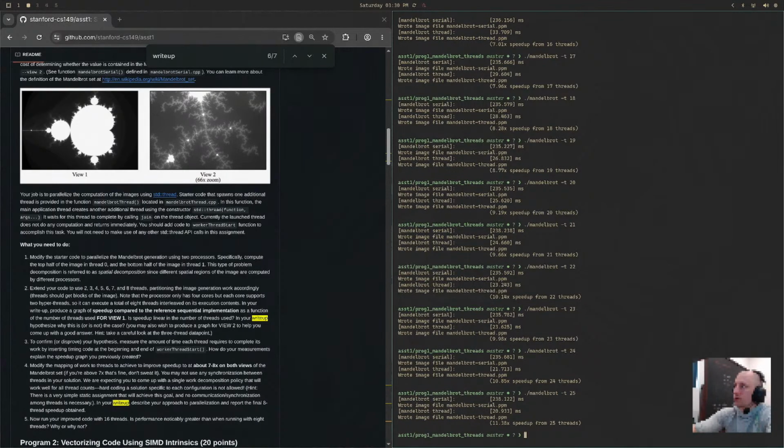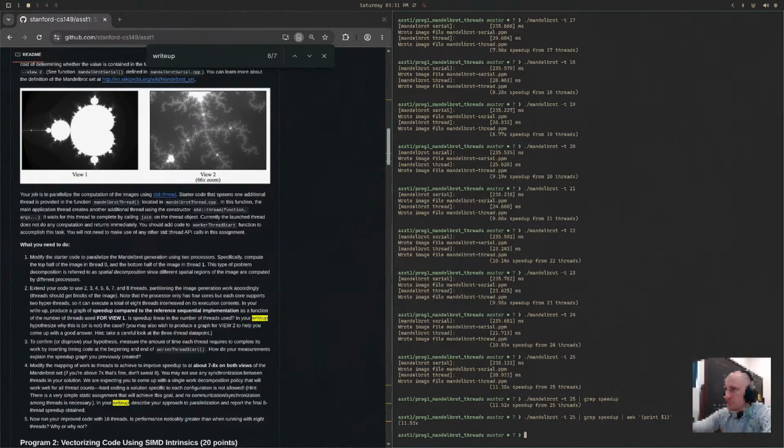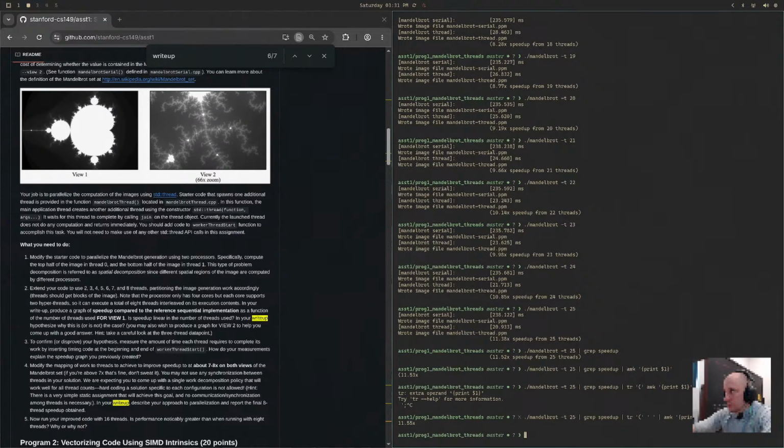And what I'll do here is I'll say, hey, can I grep for speed up? There we go. And what we're going to do is we're going to awk out print $1. Does that give me that? Yeah, and then before we do that, we'll do a tr on that to that. There we go.